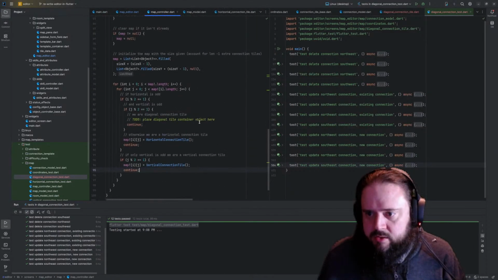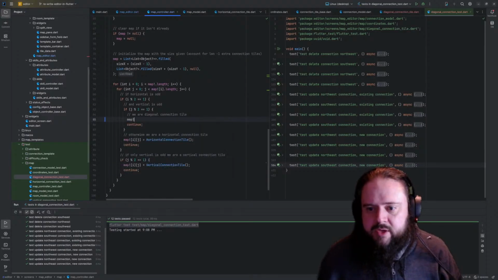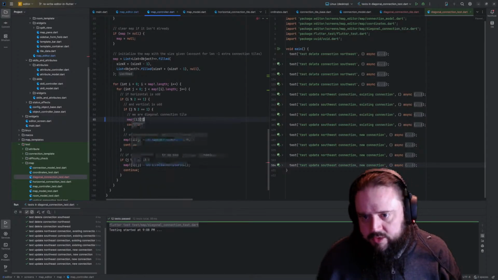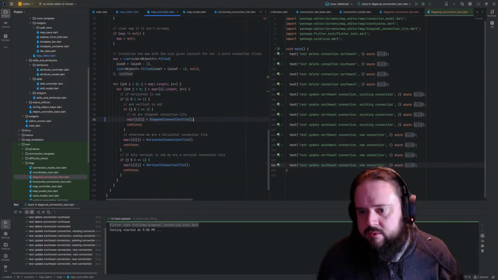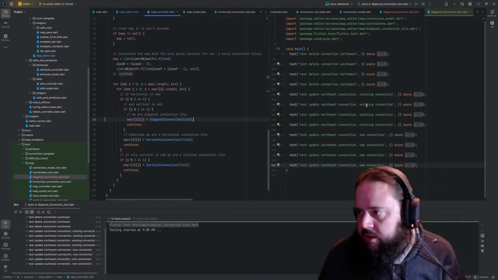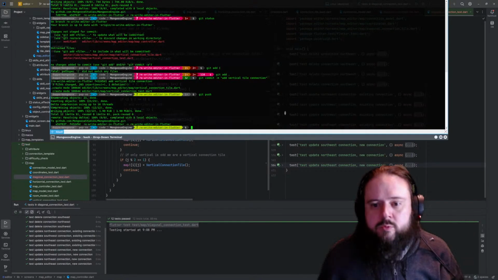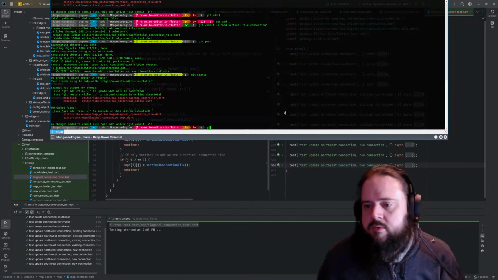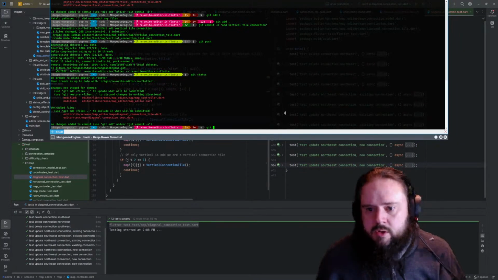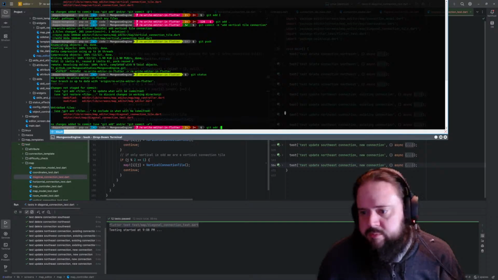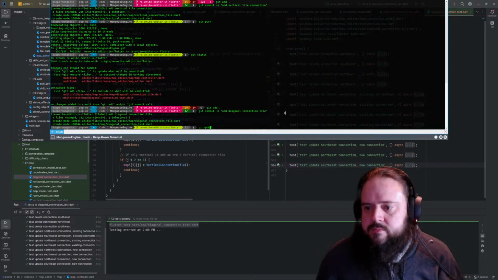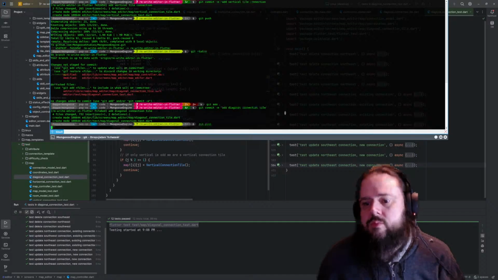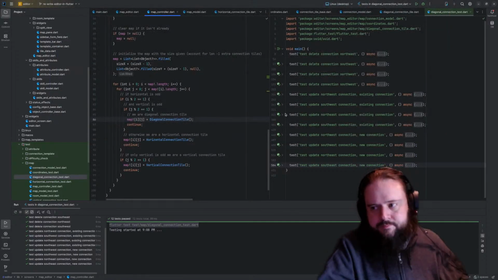Controller, please. Thank you. This diagonal map can't be null. J is diagonal connection tile. I'm not going to put the connections in there. We'll do that in a minute. Yep, that looks good to me. Add diagonal connection tile. Piece of cake.